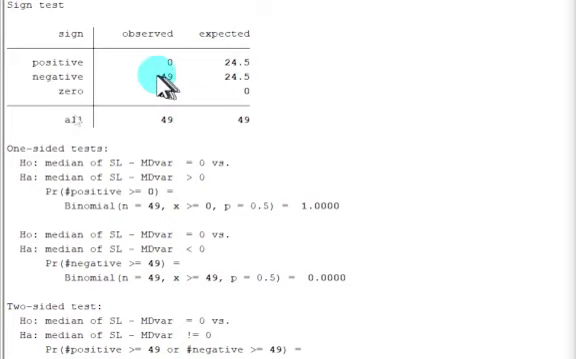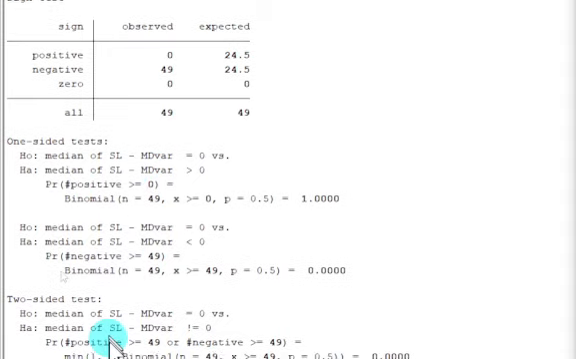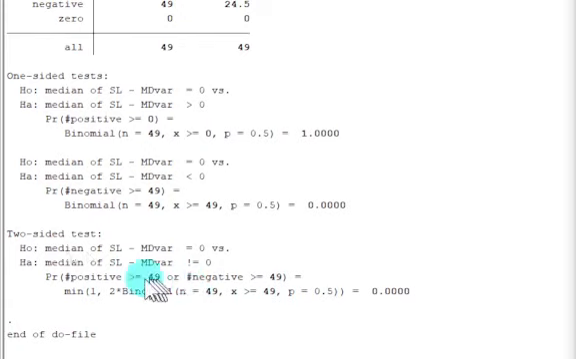Okay, and we are going to use the highest number of plus or minus signs to compute the probability, or the p-value. We are not interested in the one-tailed test, so let's scroll down to the two-tailed test. For a two-tailed test, we multiply the binomial probability by 2. For a sample size of 49, which is the number of plus and minus signs added together, we get 49.